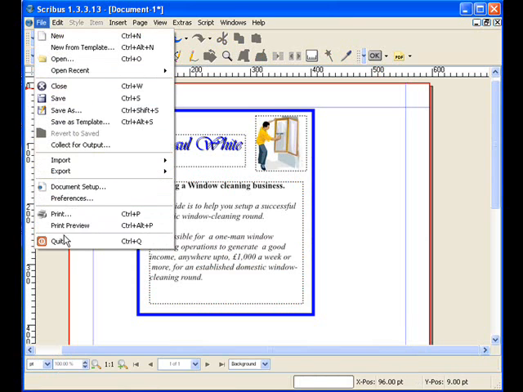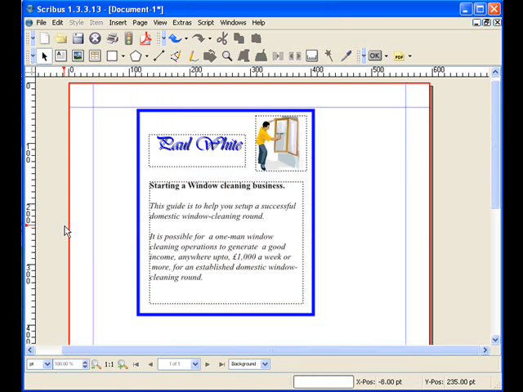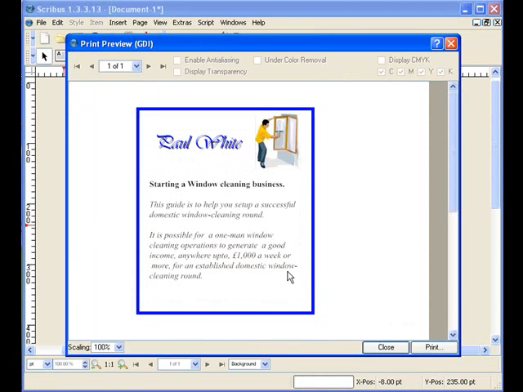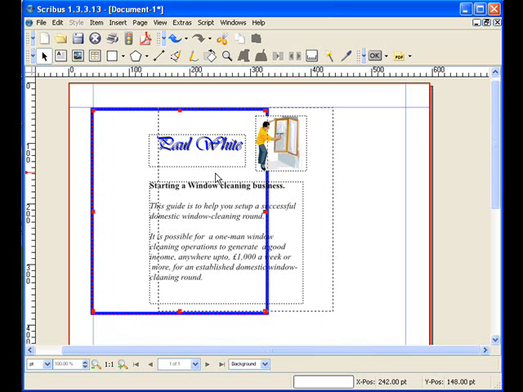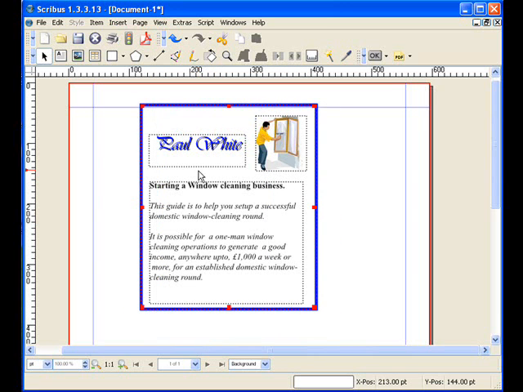So really it's just to give you an idea of what can be done. If you were going to design leaflets or newsletters or brochures, you could use one of these borders. The only thing, when you move this border, the frames are not locked to it, as you can see.